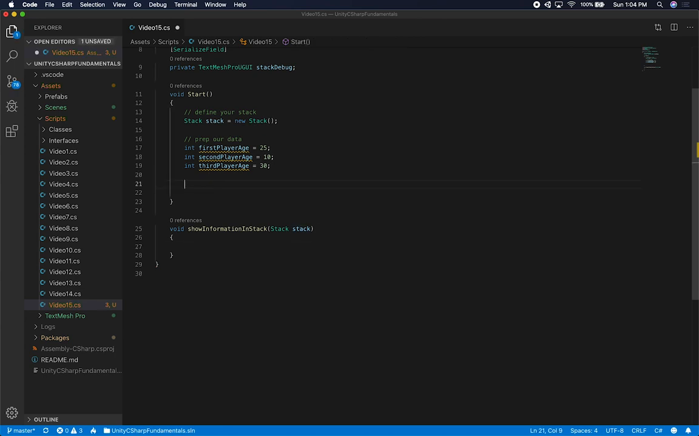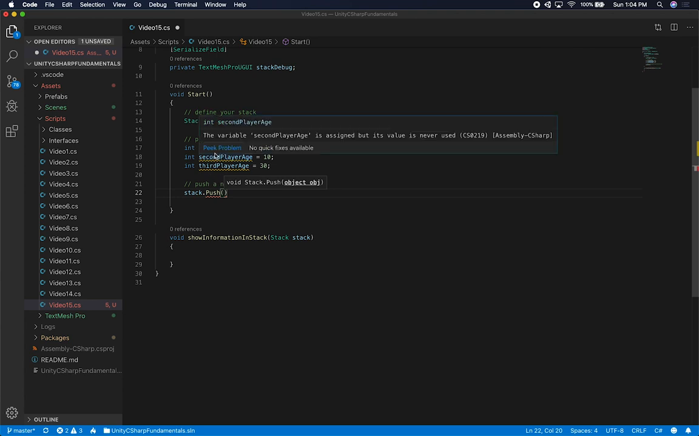And then I'll show you how that is implemented. But let's say that we wanna basically push a new player age into the stack. So all we need to do is basically say a stack, and then you would say push. And then you need to tell it what object you're gonna be pushing into the stack.